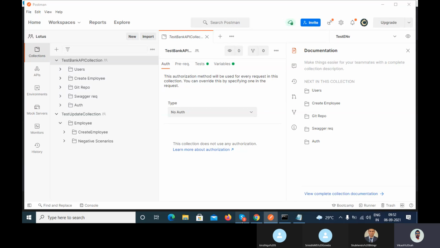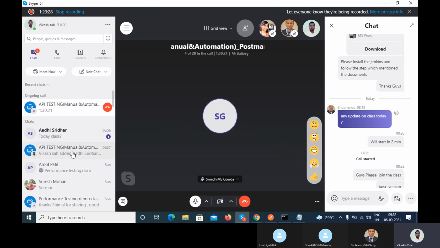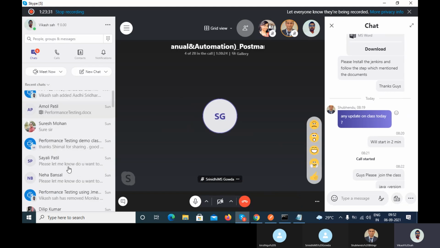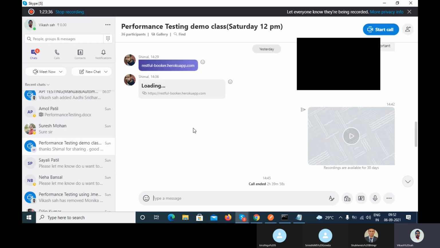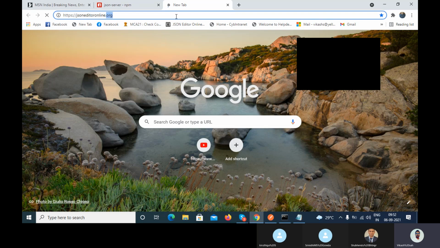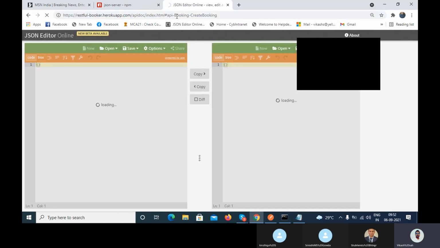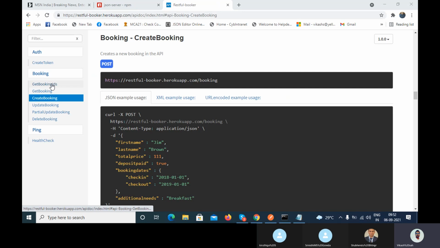And yesterday, let me provide you one more REST API, if you want to do the practice. Yeah, this one is also a very good one. You can do the practice if you want to take it as a reference. With this one, you can create and book the bookings and all. Using this particular RESTful API, you can see get booking, create booking, update booking, right?